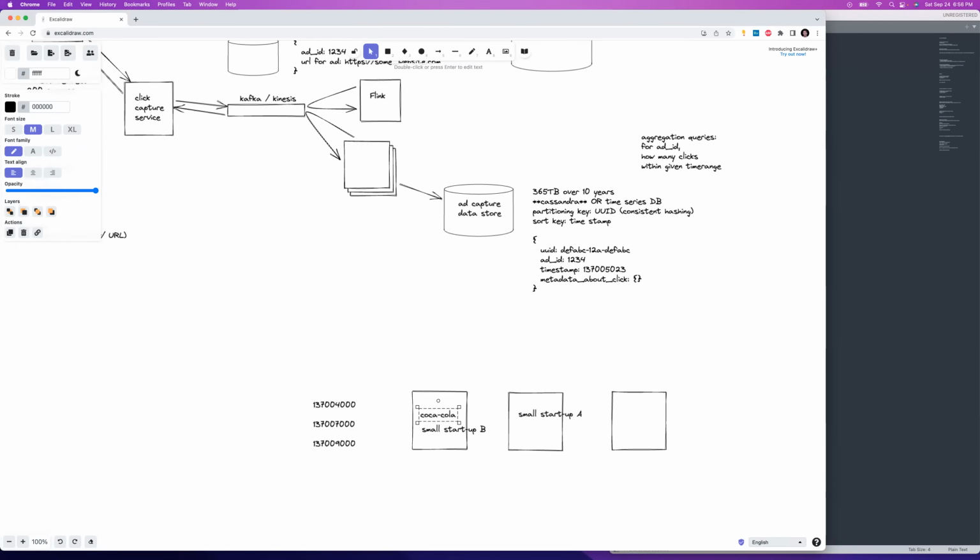Could we do consistent hashing on ad ID? I haven't dove into how. I think you need to use something in addition to ad ID in order to get consistent hashing, possibly. Or is consistent hashing where you do, there's that one trick where you do ad ID plus a random number. And so you generate a random number between like 1 and 100.